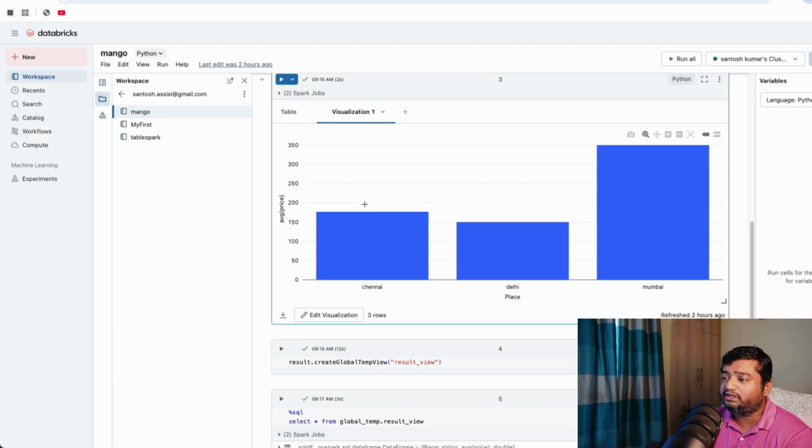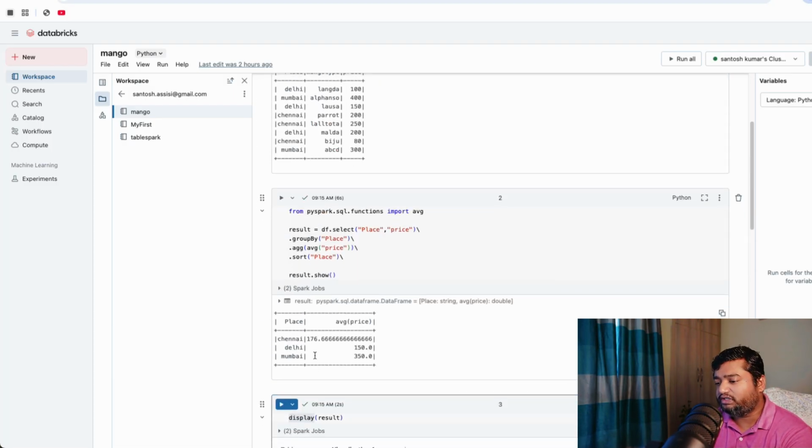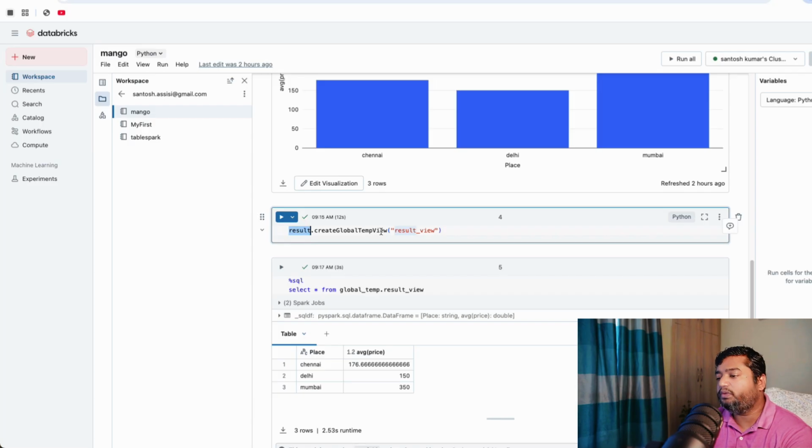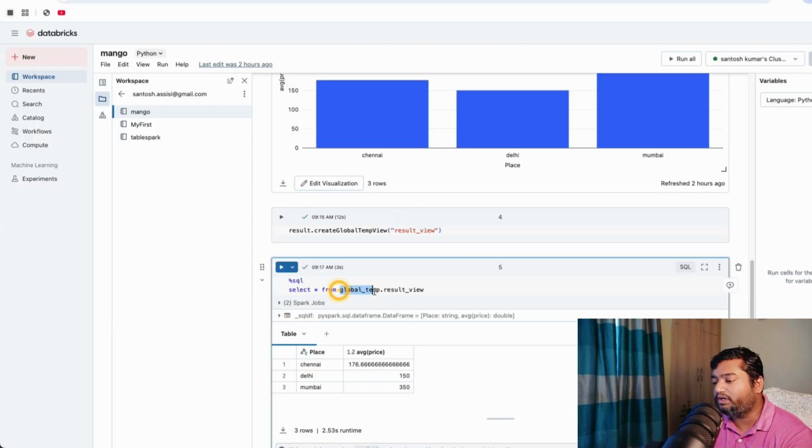Also you can create a table out of this data. Table means I'm going to create a view. So what I will do: result is a data frame, the final data frame, createGlobalTempView, and the name result_view. This name is the view name. Where does it get stored? It will get stored into global temp. Any global temporary views or tables that you create go into a hidden database called global_temp. This is a hidden database, you cannot see it, and if you do a select star from this database and the view name, you can see the same output in a tabular form.